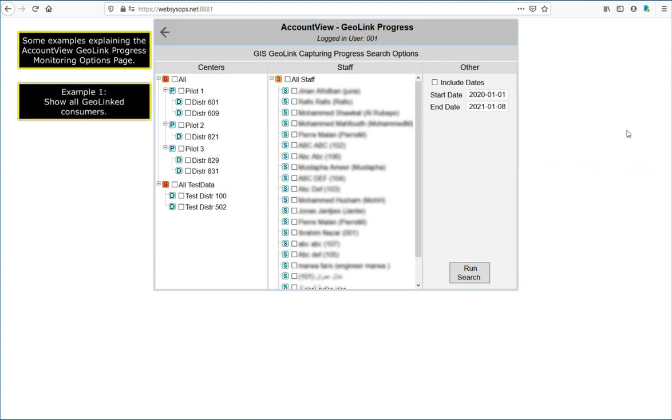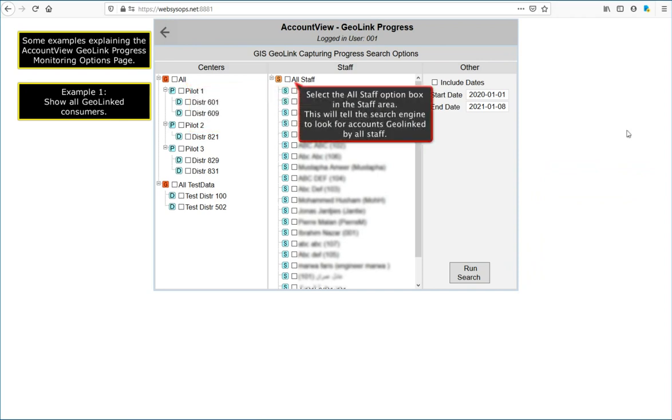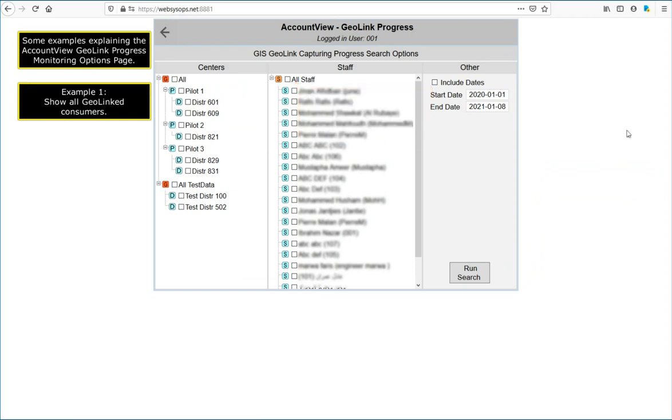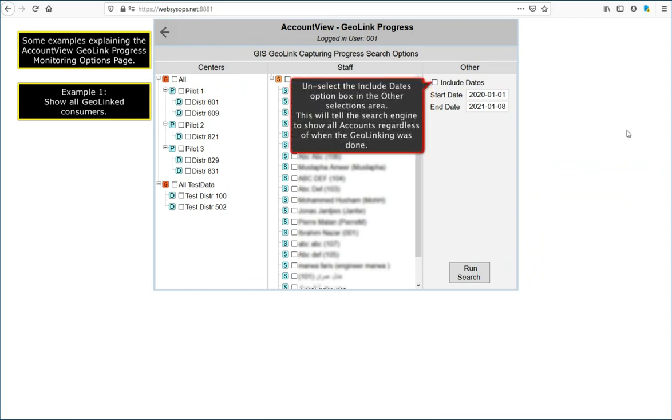Example 1. Show all GeoLink consumers. Select the All option box in the Centers area. This will tell the search engine to look in all centers. Select the All Staff option box in the Staff area. This will tell the search engine to look for accounts geolinked by all staff. Unselect the Include Dates option box in the Other Selections area. This will tell the search engine to show all accounts regardless of when the geolinking was done.